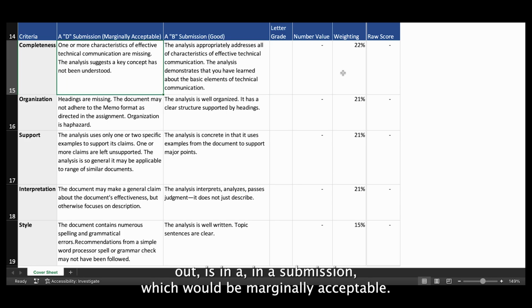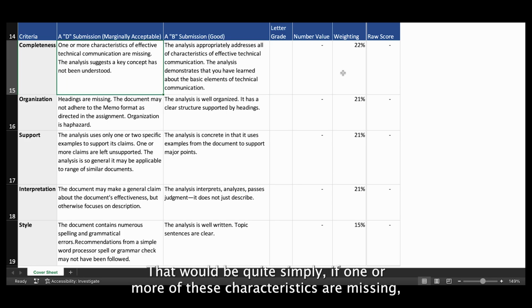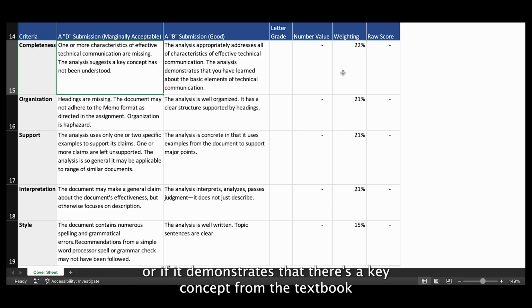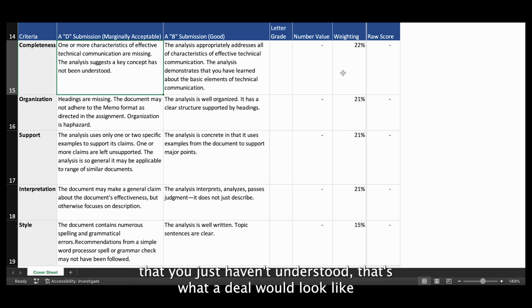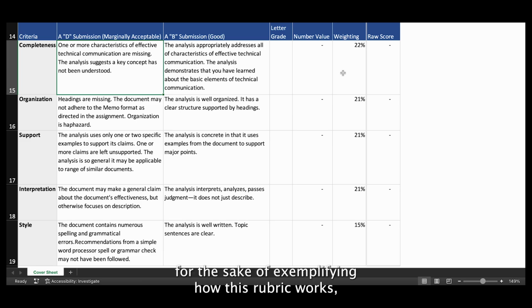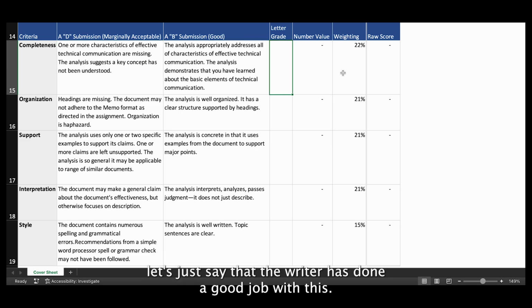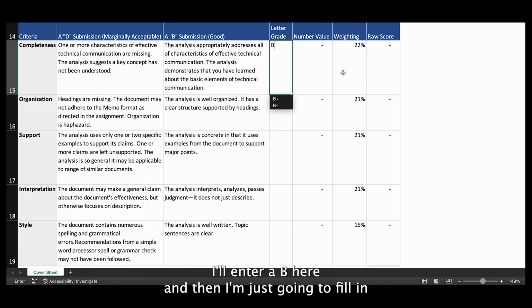In a D submission, which would be marginally acceptable, that would be quite simply if one or more of these characteristics are missing, or if it demonstrates that there's a key concept from the textbook that you just haven't understood. That's what a D would look like. For the sake of exemplifying how this rubric works, let's just say that the writer has done a good job with this. I'll enter a B here.